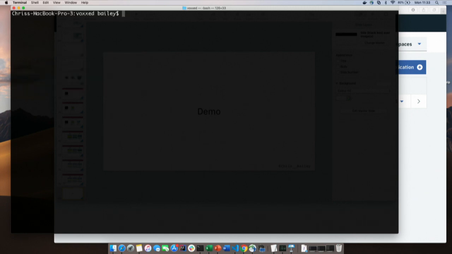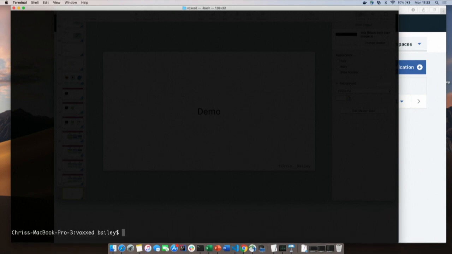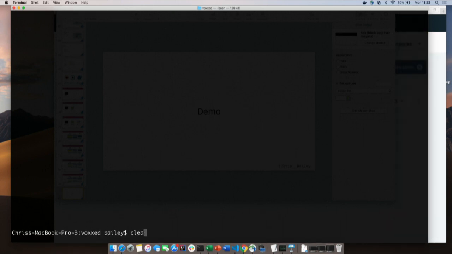So is that actually readable by everyone, or should I go a little bit bigger? Let's try bigger anyway. All right.